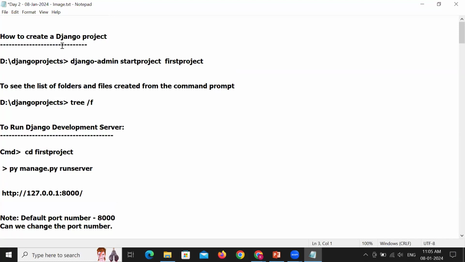I want to create a Django project. Step one: the first step is to create a Django project. How can we create a Django project? By using the command django-admin startproject followed by the project name. I want to create a project with the name firstproject. Project name can be anything, participants. I want to create a Django project with the name firstproject.